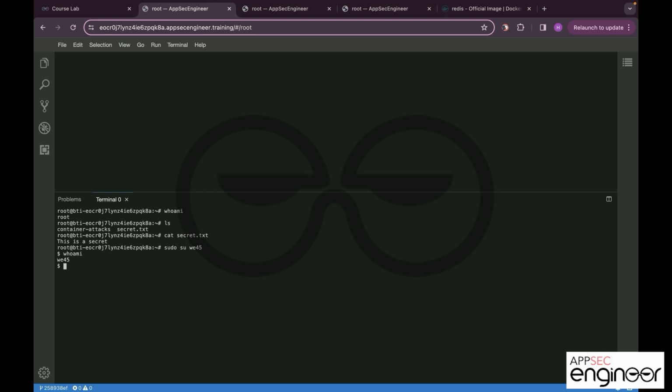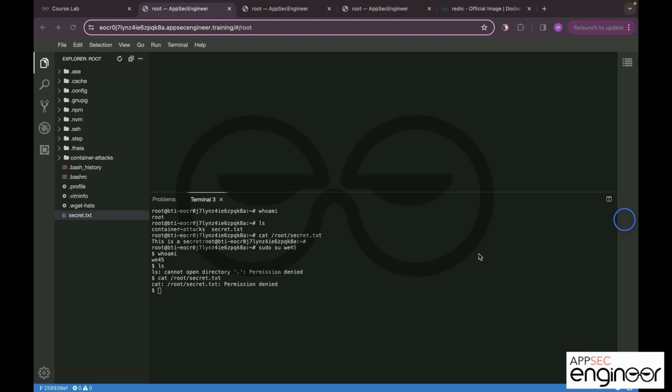So what is next? Let me try to do the same thing I did as root. Before reading, let me try to list. It says cannot open directory, permission denied. Oops. Okay, fine. Let me see if I can do a cat command. Cat secret.txt. It again says permission denied. This is because I'm a non-root user and I do not have the permission.